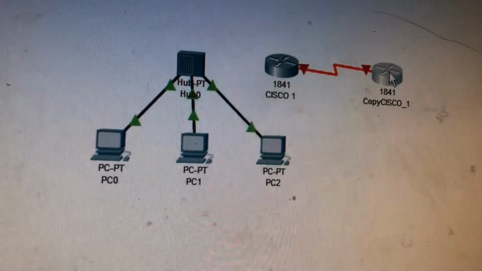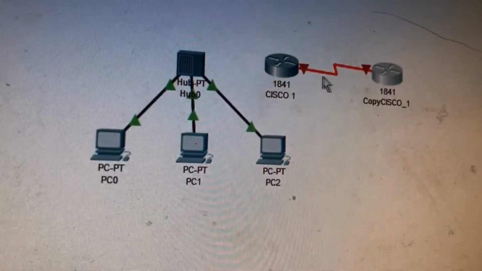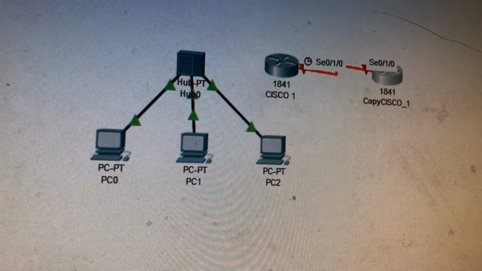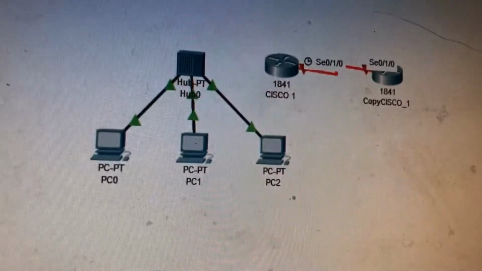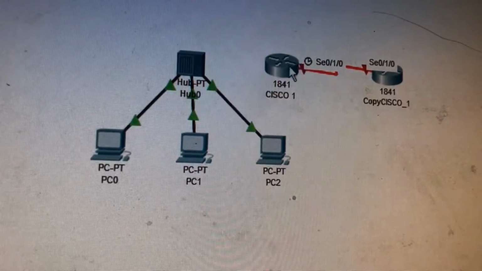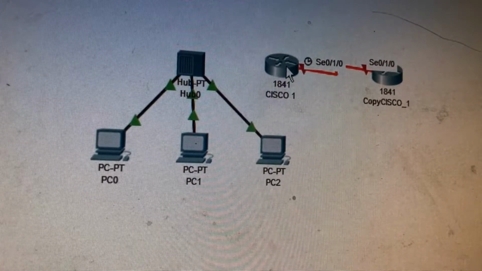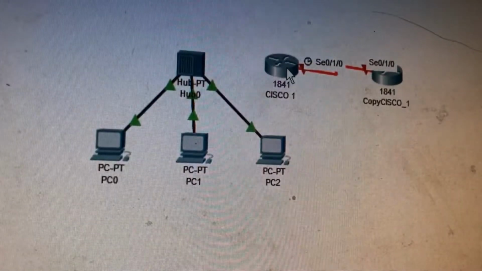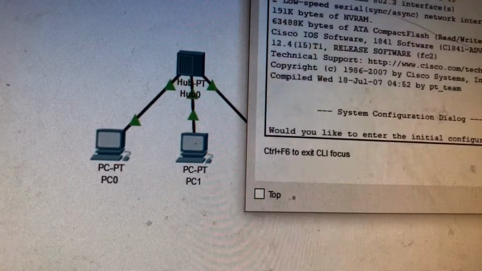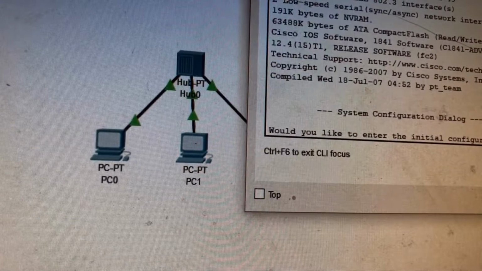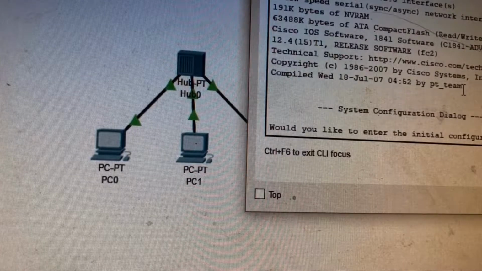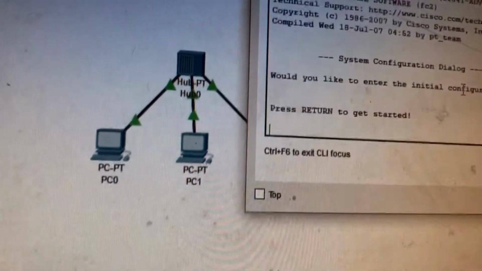Okay, so we still have a problem. It still indicates here that it's red, so that means there's still no transmission. Again, I did some research, and they mentioned in the video that I clicked on that we have to go to CLI and perform some steps so that we could connect router 1 to router 2.